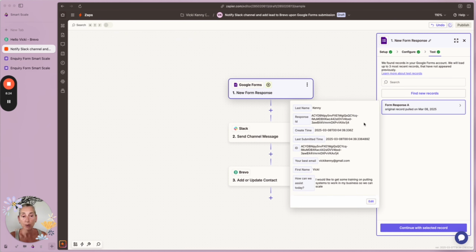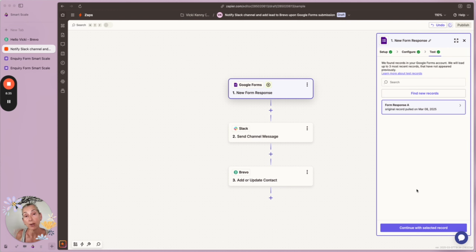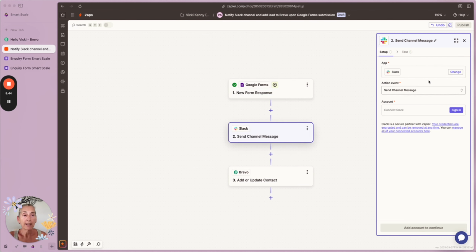So I'm going to choose the entry to use as our guinea pig, if you like, to set up all the fields. If there were three there, it would say A, B, C, and you could just choose which one you want to use. I'm just going to choose the one I have. So continue with selected records. Now we're going to hook into Slack. So it will do the same thing. It'll go off and talk to Slack and connect to Slack.